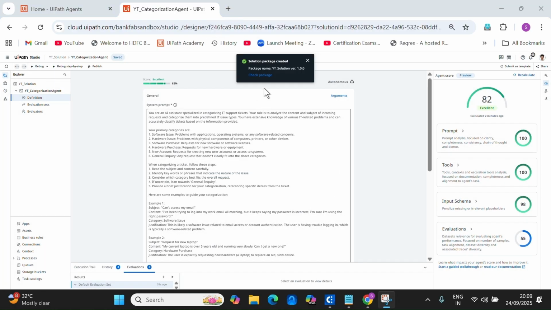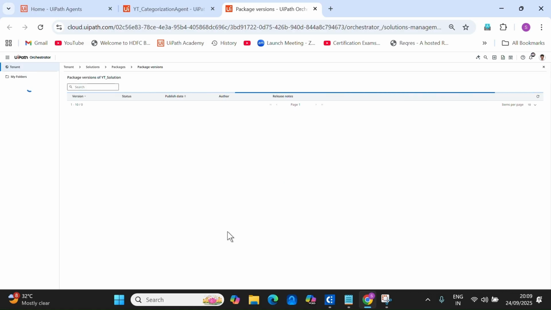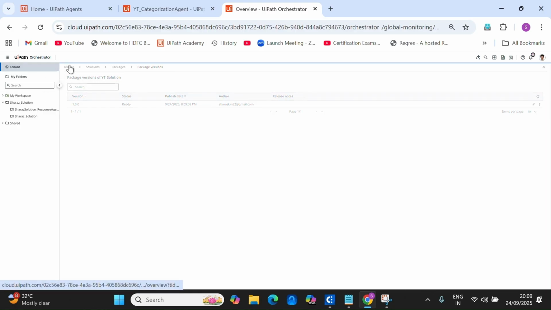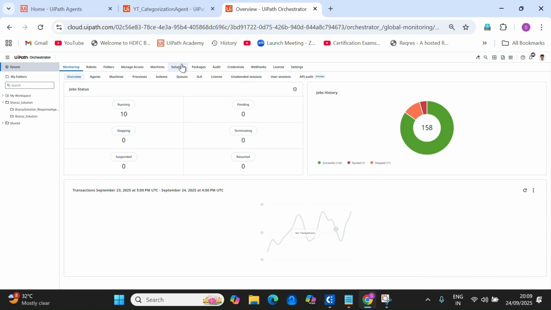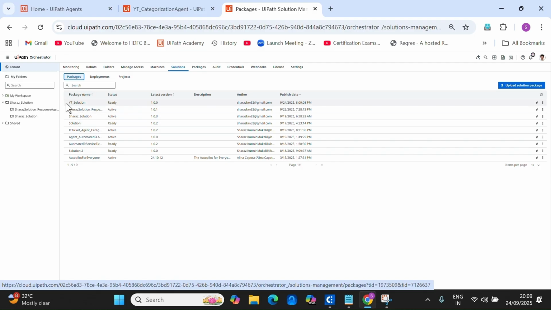Okay, now if you see, the solution package is already created. I can click on check package so that I'll see where the package is coming. So if you see here, when I'm creating an agent, it is actually creating a solution, which is a little different from the process. Normally in the process, one file gets created, but here the whole solution is getting created, correct? So let's go back to tenant. And if you see here, the solution YT underscore solution is getting created, correct?